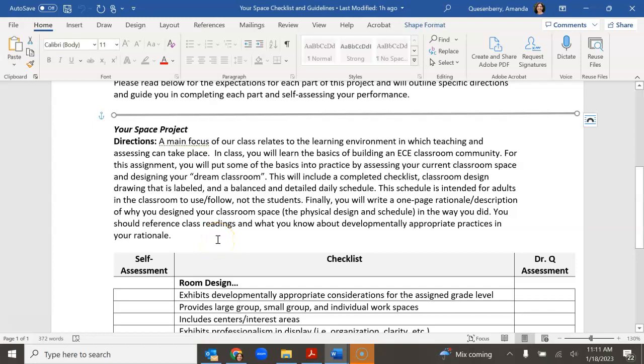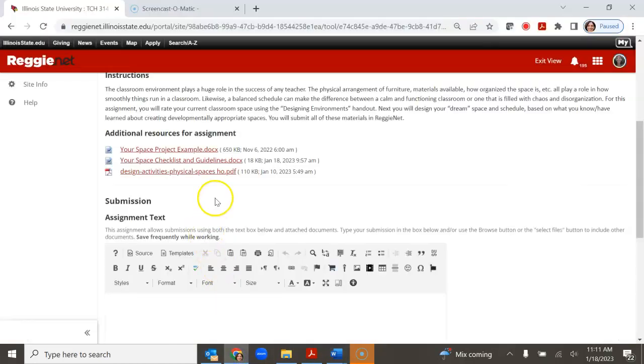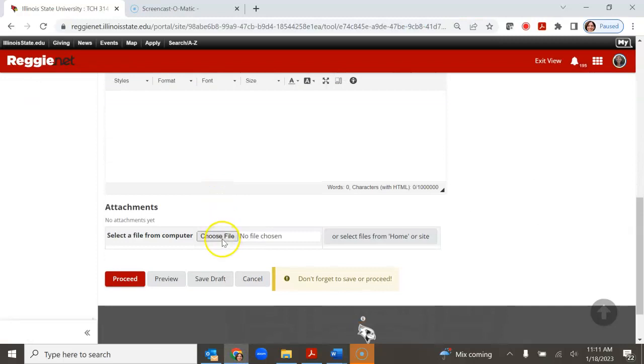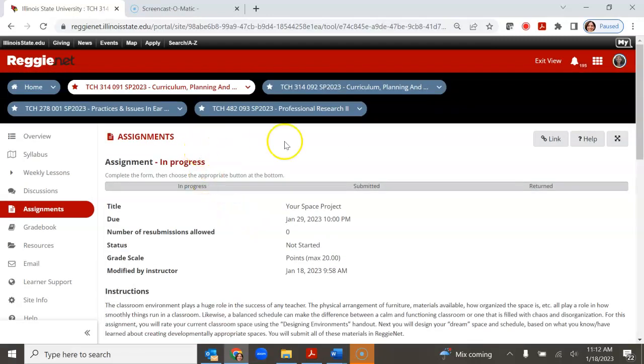This assignment is not due until next Sunday, the 29th, but I know quite a few of you are working on it because I've had a few questions already. Once you get those things all put together, you'll go back to ReggieNet. You can upload files here. You should be able to upload more than one if you have more than one file, and then save that and submit that assignment.